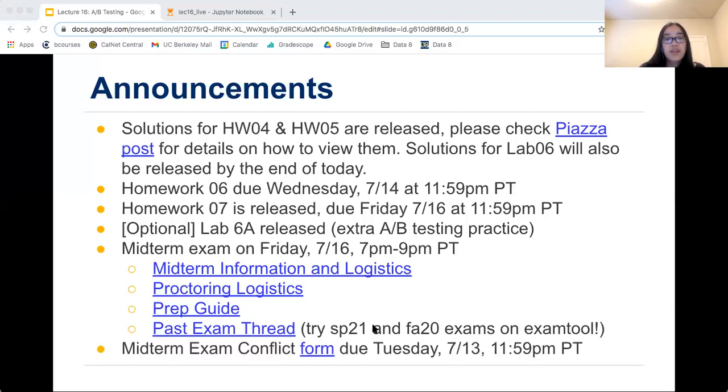So we really recommend you try the spring 21 and fall 20 exams on exam tool. It's great practice, not just for the problems in itself, but also for you to get used to the structure on exam tool. And then we have this midterm exam conflict form, which is due tonight at 11:59 p.m.